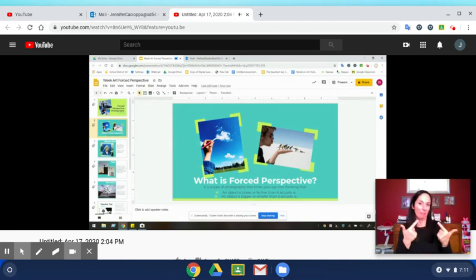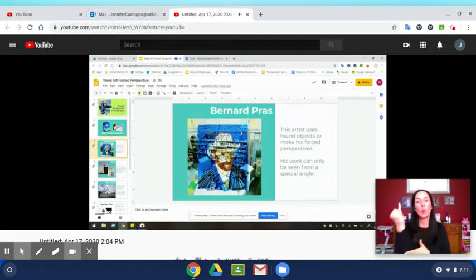An artist who is known for this type of photography is Bernard Pross. He uses found objects he finds around his home, just as you will do, to create his forced perspectives, the way he sees things. His work can only be seen from a special angle. Notice that there are shelves and that he has created Vincent van Gogh's face out of the found objects.